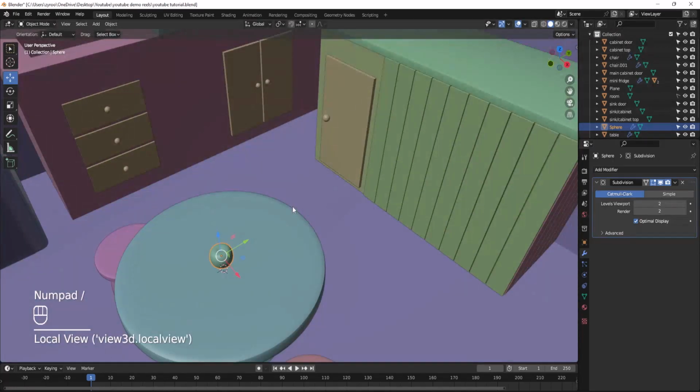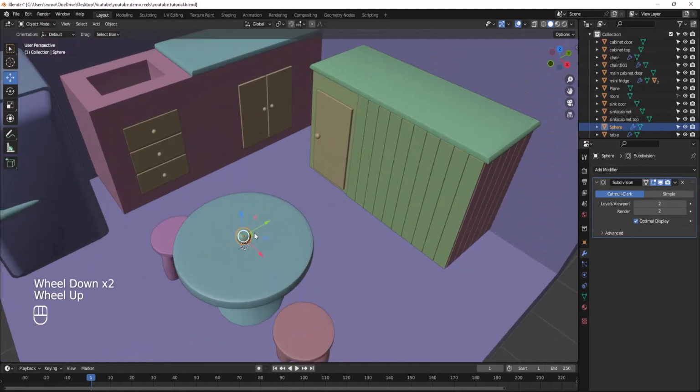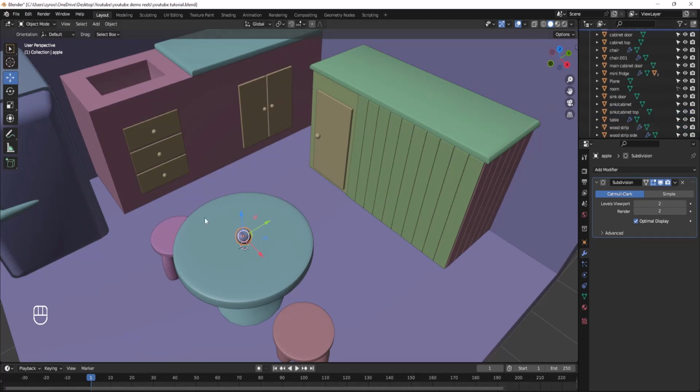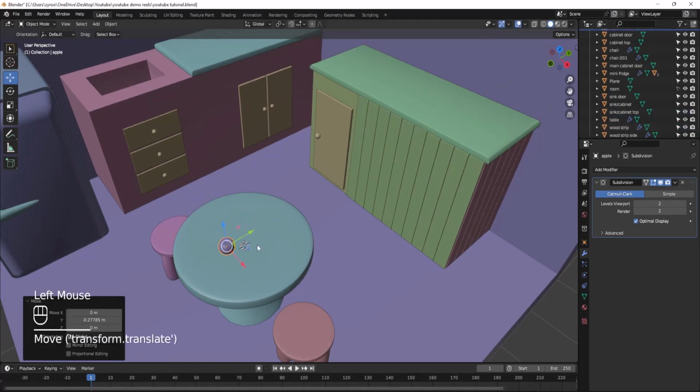I'll press slash to exit the local view mode, then give it a name, apple. Okay, so we have our apple right here. Let me place it here. Go ahead and model the cup.